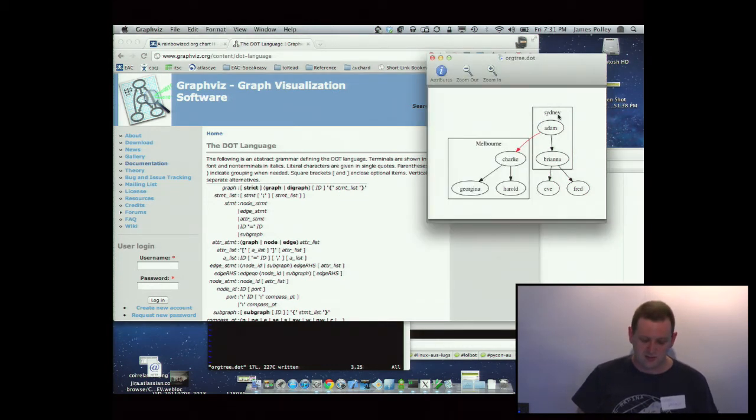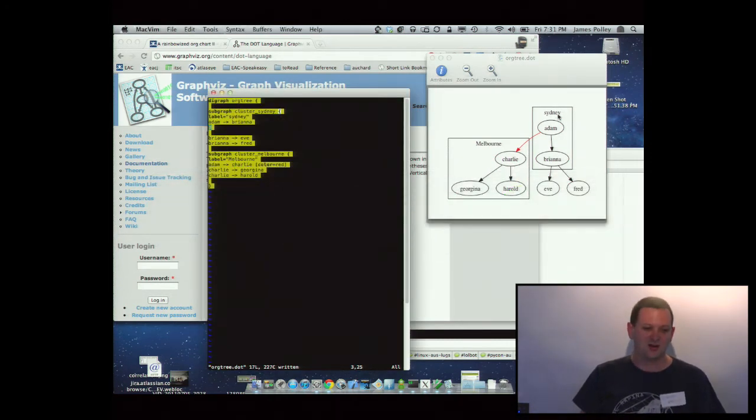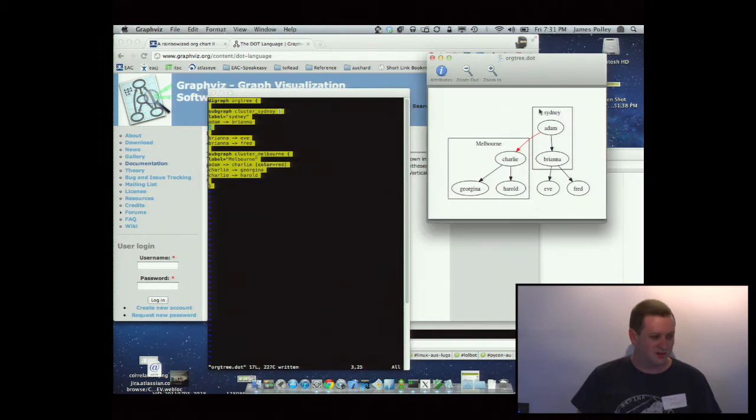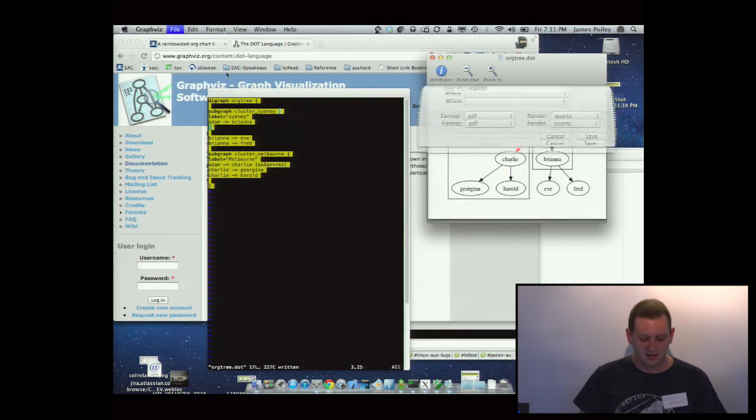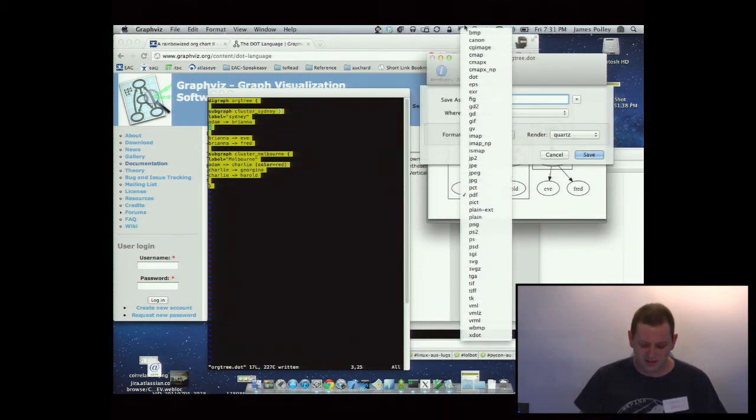So dot itself is just a plain text format. That file I'm looking at there in Vim is the dot file. So that's what that graphic is. Ah, okay, and then you open it. Yeah, and then from Graphviz, I can export it to all sorts of formats.